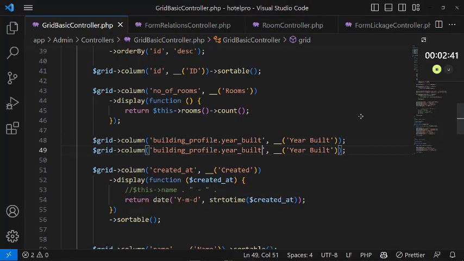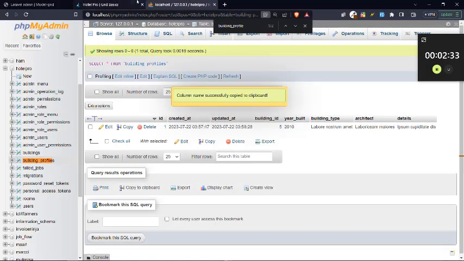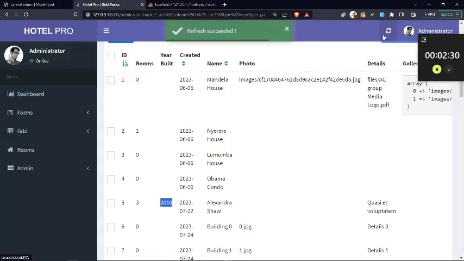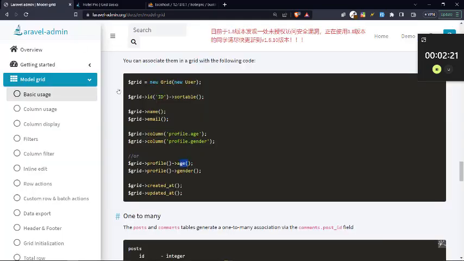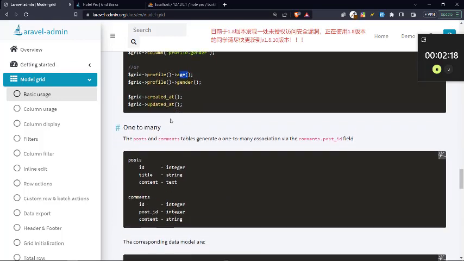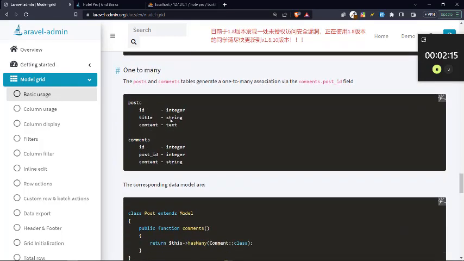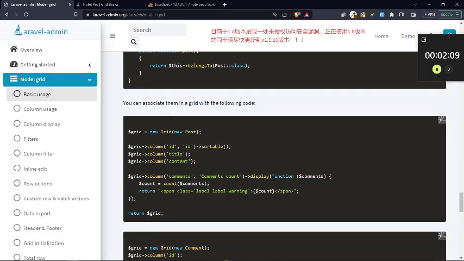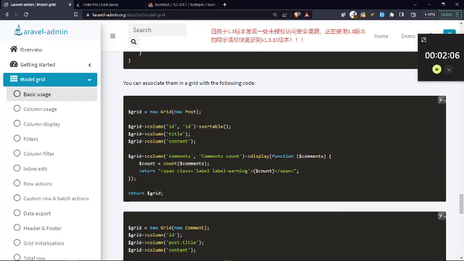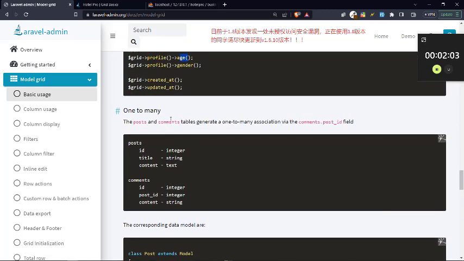So Laravel Admin also supports one-to-many. Assume that each room has ratings, and you want to display them. The table generates a one-to-many association via this. Then you put has many, and then belongs to, and you can also associate in the following code, and then you say comments, for example, and then you count them here. We did this one on rooms, so you can just say rooms, and then you'll get the rooms here, and then you can work with them from here.